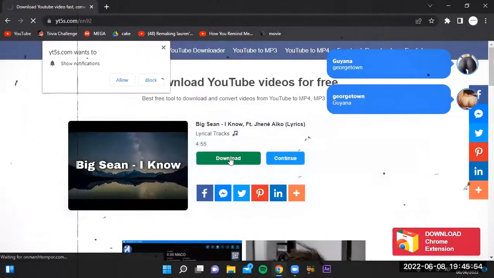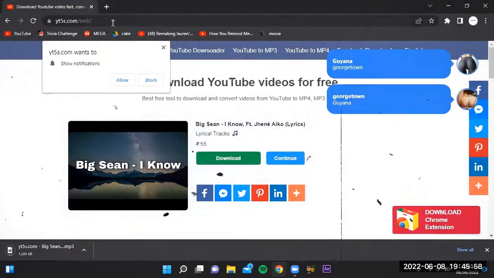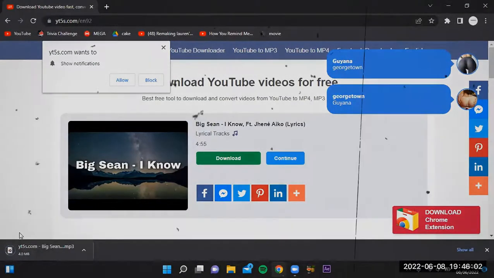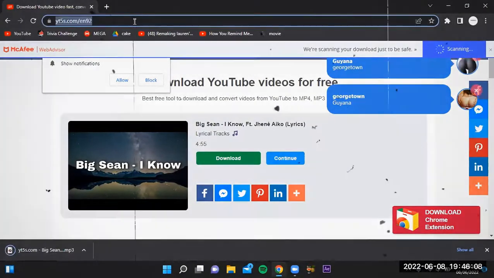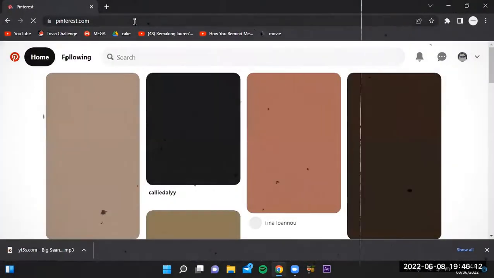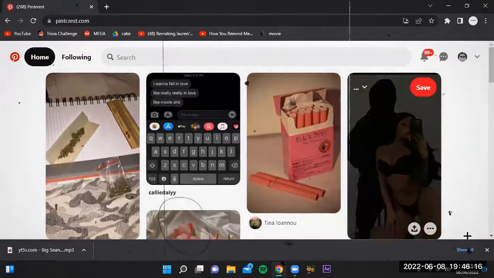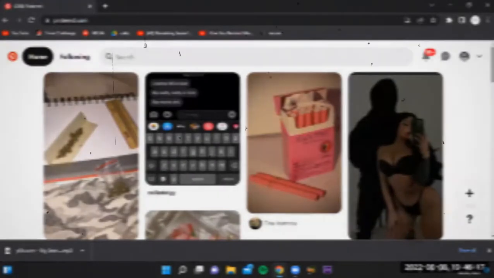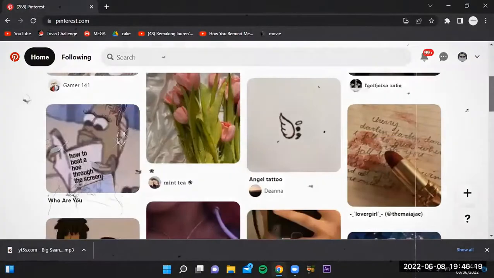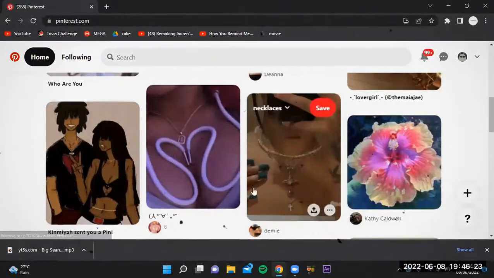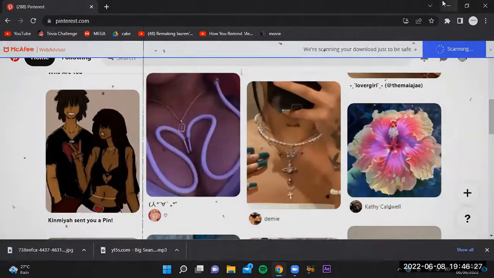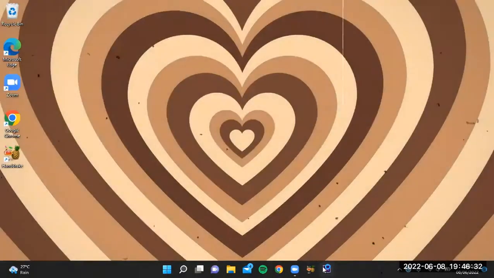After that is finished downloading, I then go into Pinterest to find a picture to put on the screen, so the screen would not be black. Most times I search up things like aesthetic vibes, late night vibes, rain aesthetics. But in this case, I'll just be scrolling down to find whatever I like, because I need to type, you understand what I mean?